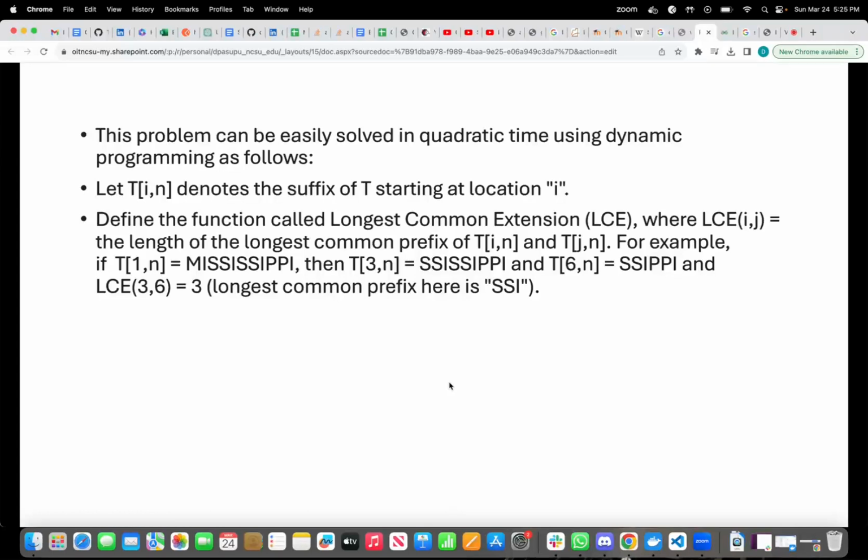As I mentioned, it is similar to the longest common substring problem. Let's denote T[i..n] as the suffix of T starting at location i. And let us also define another function called longest common extension, which we call LCE. We define LCE(i, j) equal to the length of the longest common prefix of T[i..n] and T[j..n].